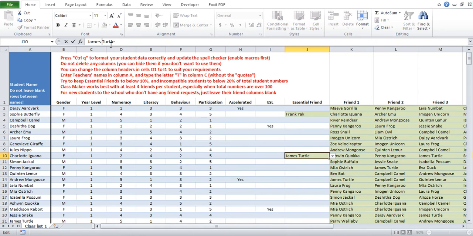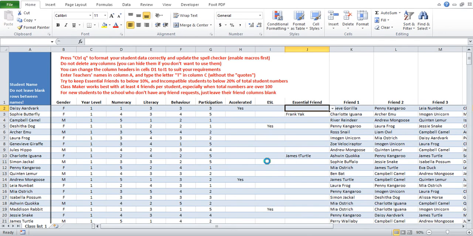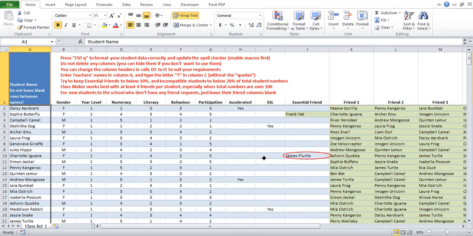Let's say we've got James Turtle. I put 2 T's in there. Again, it's incorrectly spelt. If I hit Control Q, which means basically hold the control button down, then press Q, you can then see that James Turtle's name is highlighted but also circled with a red circle. Once we change the spelling in here to make it right, the name goes green and the circle is removed.